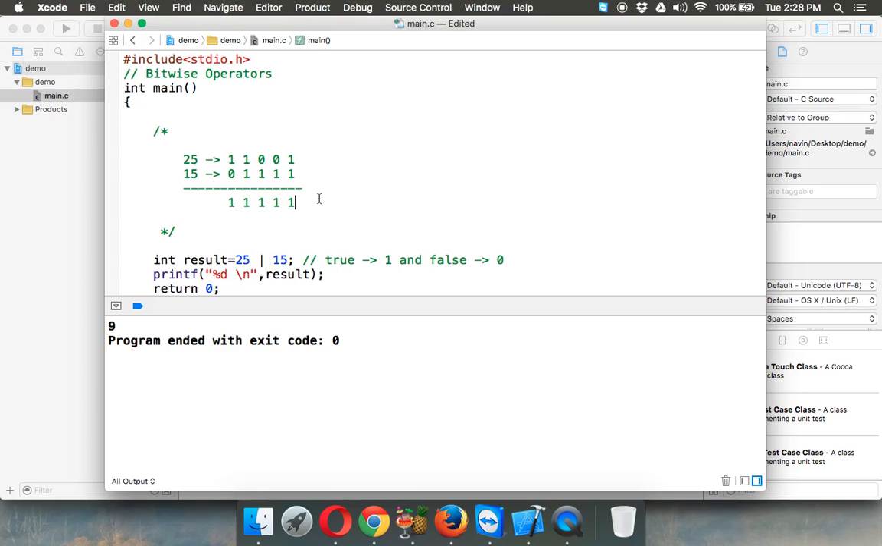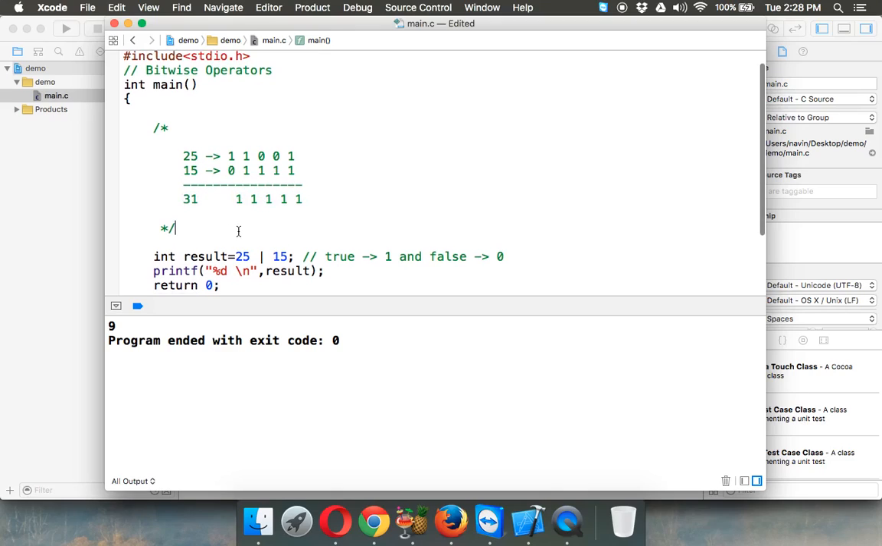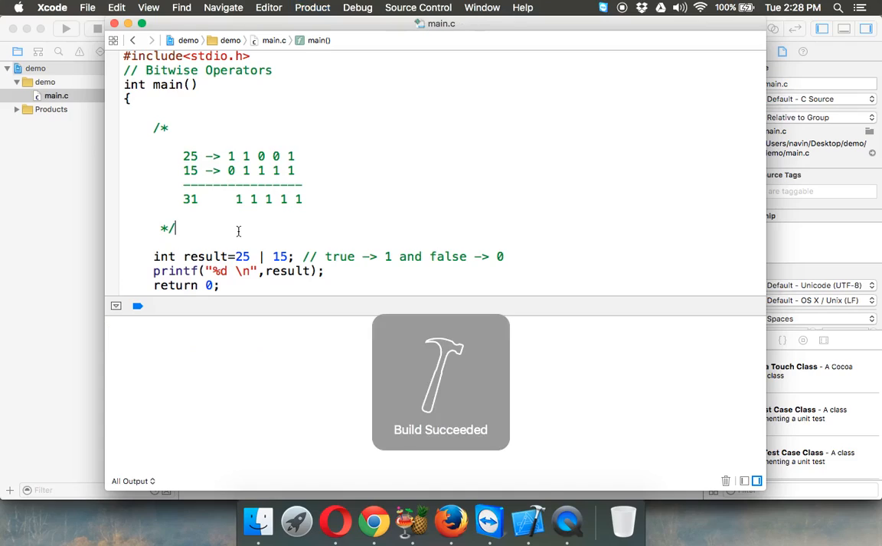So it will give you 5 ones, and 5 ones in binary format, the decimal version for this is 31. Okay, so 5 ones in binary and 31 in decimal. So we should get an output which is 31. Let's see if we are getting 31. Yes, we are getting 31.